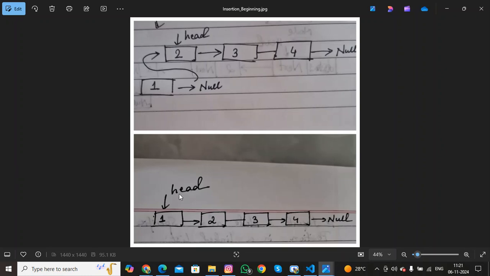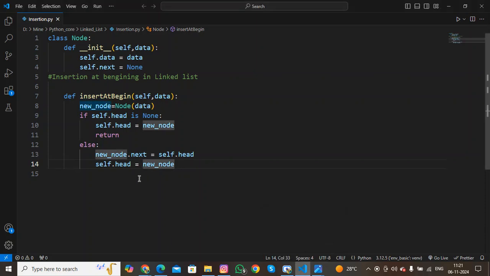That is, head will now have the address of this second node, and head will point to the new node. This is the thing we are doing in these two lines. That is, first the head value is contained in the next part of the new node, and the head is now pointing to the new node. So this is the insertion at the beginning in the linked list.